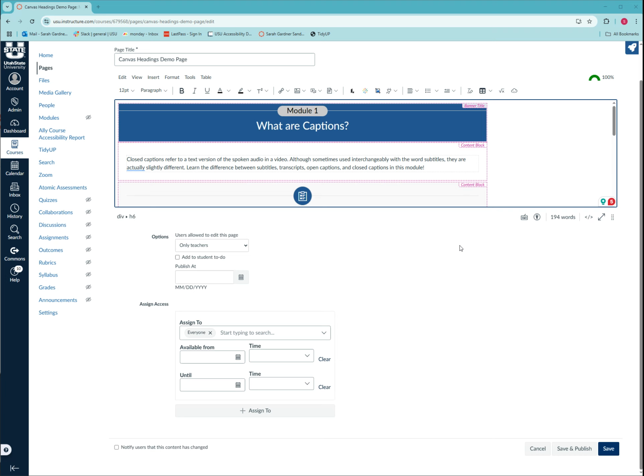Headings come in 6 levels. Heading 1 is the most important, usually for the main title. And heading 6 on the other end of the spectrum is used for the smallest subsections. So in Canvas, the page title right here is automatically set as a heading 1. We only want one heading 1 per page, so you shouldn't create another heading 1 in the body of your Canvas page.